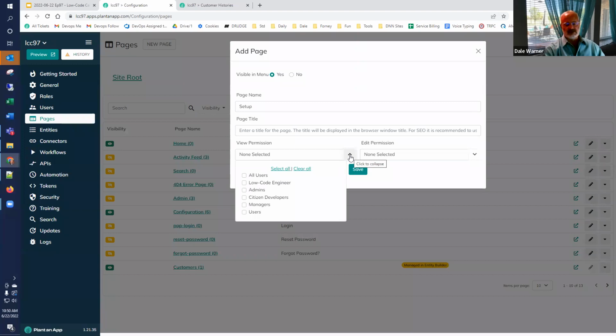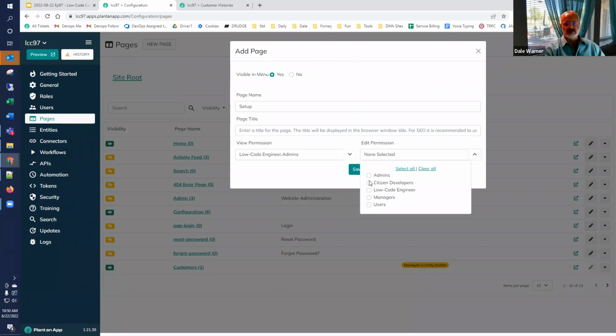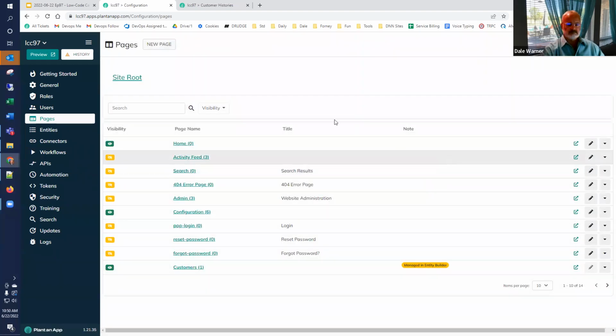And this introduces a concept that I haven't really talked about yet, but we have roles, people of particular roles. And the only people that I want to allow to look at this is the administrators. So we'll do that. Low-code engineers are the people developing the projects. That's me in this case. So we'll give the ability to see this page to low-code engineers and to admins, and we'll do the same thing for who can edit the page, the admins and low-code engineers. And so we'll save that.